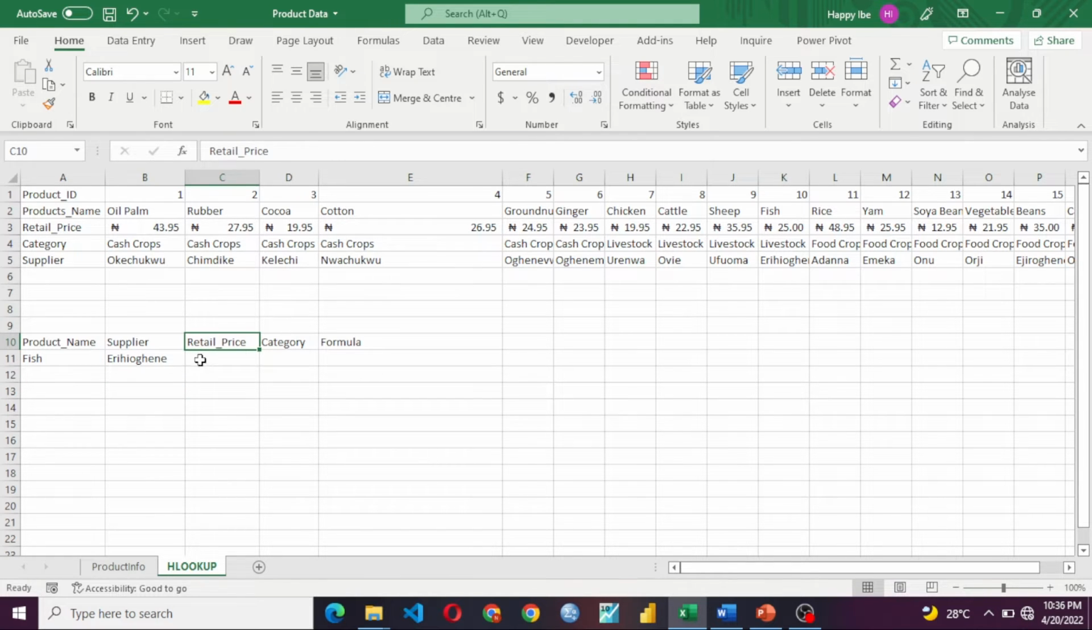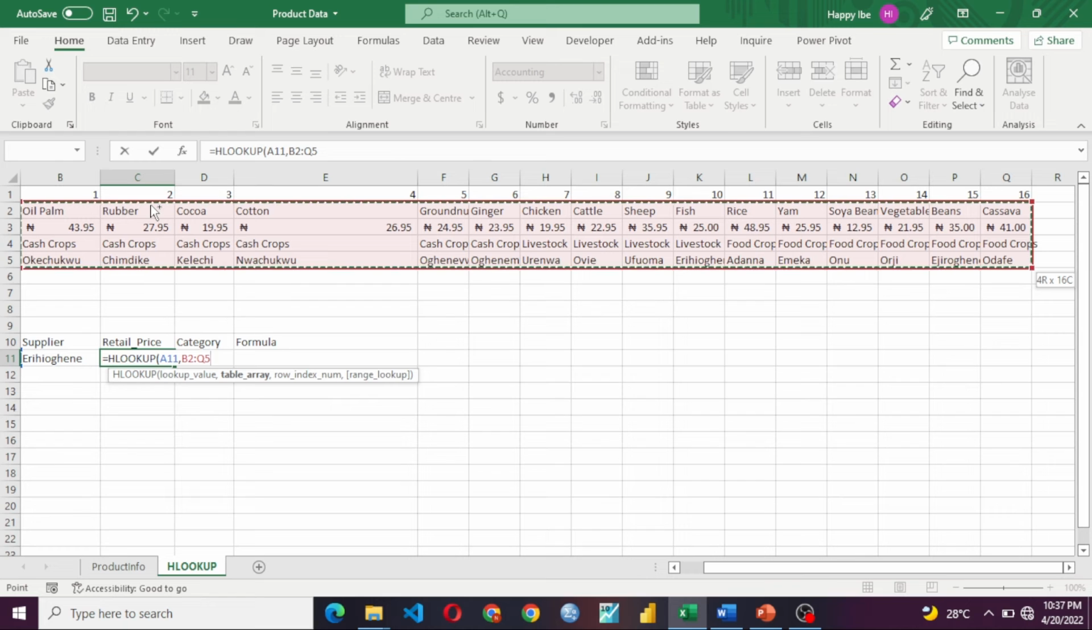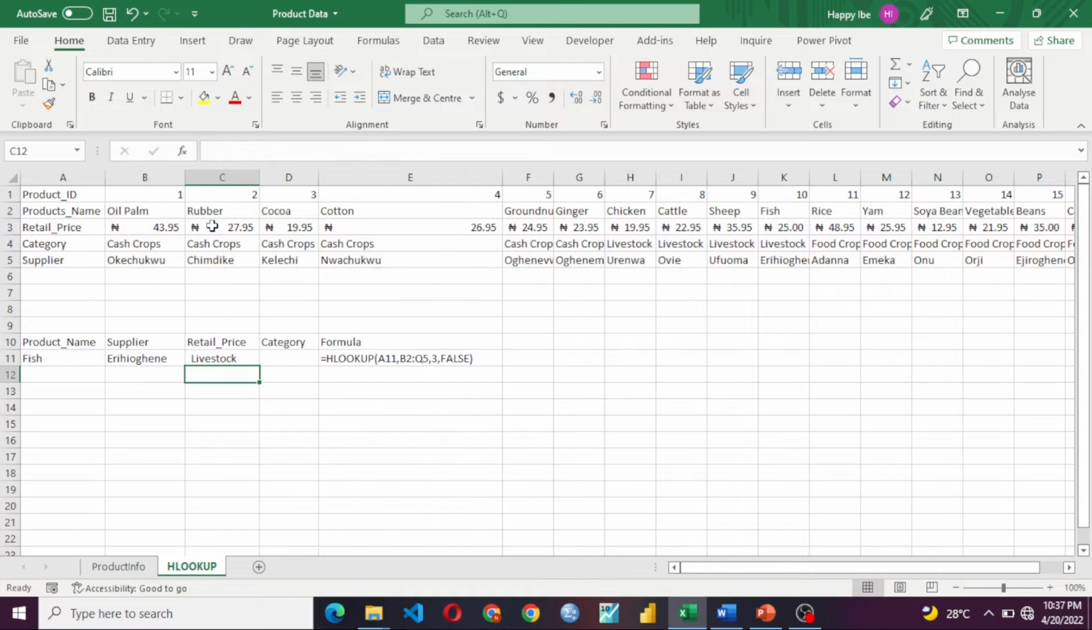We can as well search for the retail price of this product and then the category it belongs to. So we can just go ahead, run HLOOKUP, and then we are looking for this. So specify the range. The range is just like that. And then we want the category, which is index number 1, 2, 3, 3. So index number 3, that's what we want, and we just want the exact match. You can just specify that and close that.